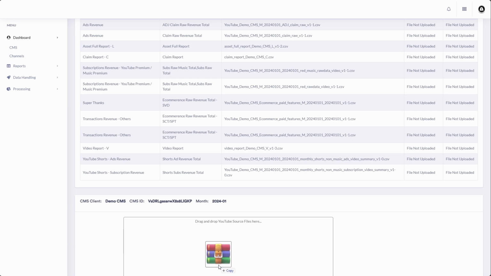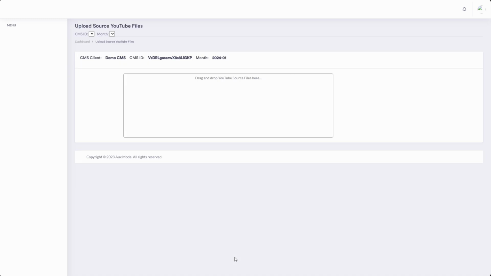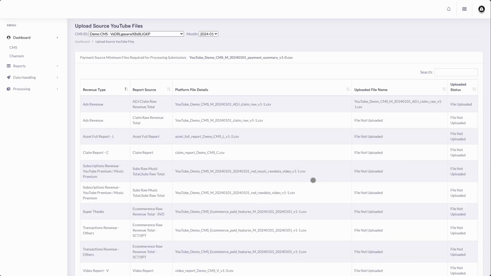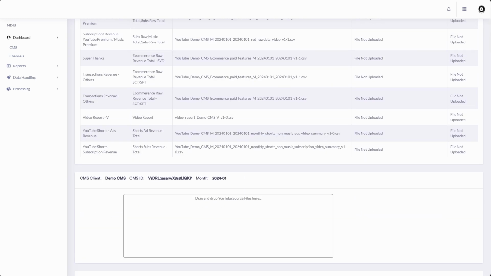So we'll grab the first file and we'll drop it in. The system uploads it, unzips it, and processes it. And here we can see that the file is now uploaded. So let's go and grab another file. We'll drop that one in.